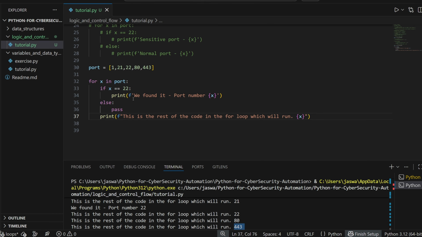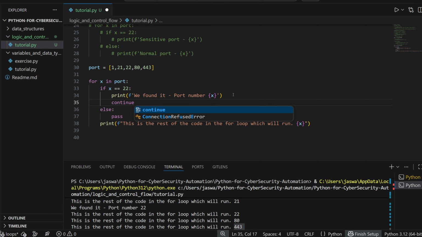What we want to do here is, as soon as it detects port number 22 is present, or as soon as a certain condition is met, we don't want the rest of the code which is sitting in the for loop to be executed. So what we do is we simply write a continue statement. When you write continue, as soon as the loop detects a continue keyword, it skips the rest of the code and it moves to the next iteration.